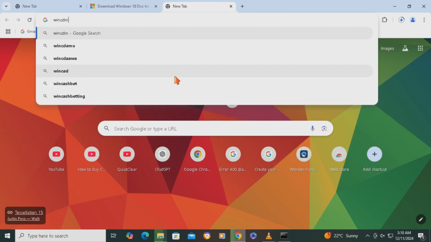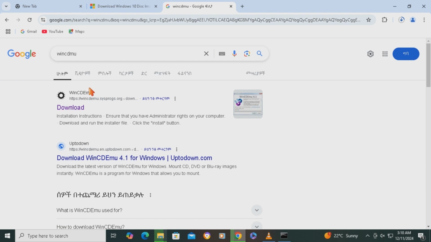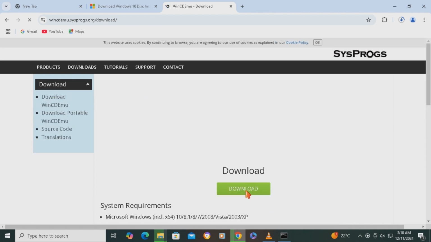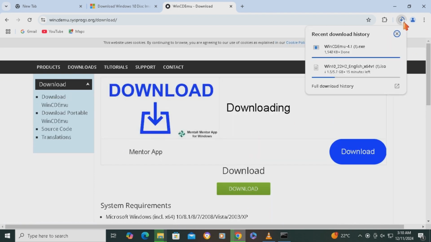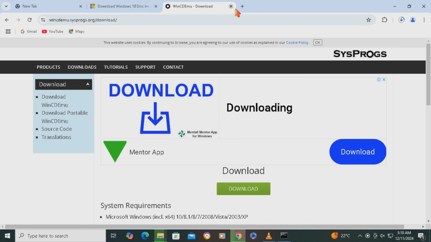Now open another browser and search for WinCDEmu, just as it is shown here. Then choose download. This file is used to mount the ISO file, the Windows file. It is used to mount the file and to install it. So you have to use this mounting tool. It is a good mounting tool, so you have to download this one.